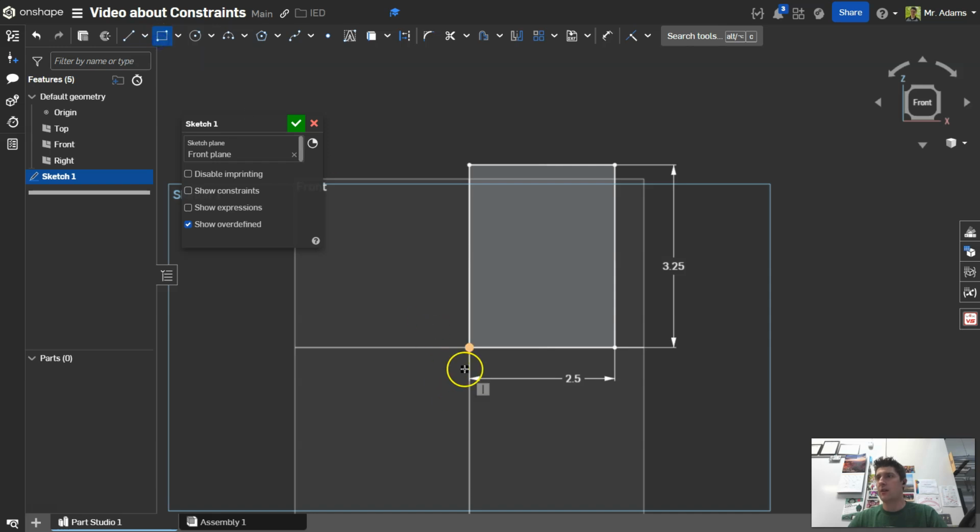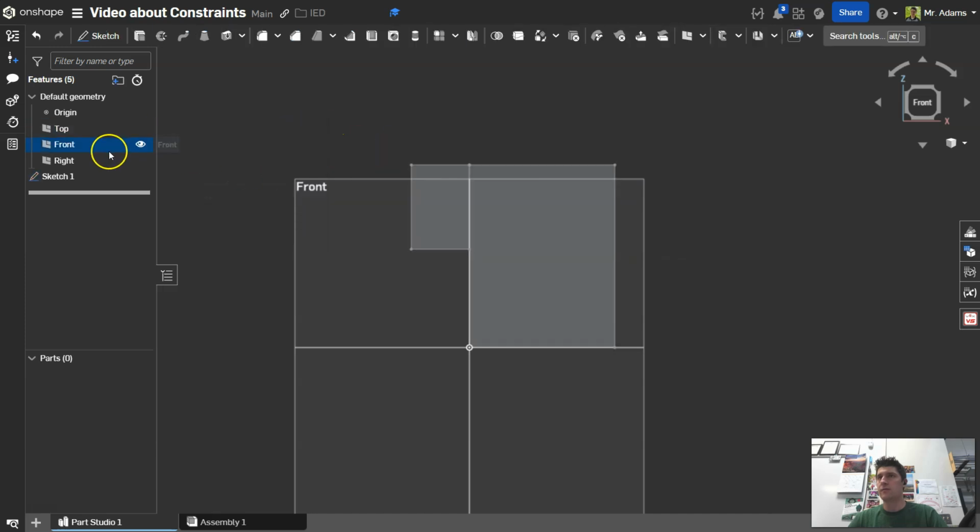I'm going to go ahead and add another rectangle, and this is just a random shape, so I'm just making this up. Let's make it so that this rectangle has a width of 1 inch and it's got a height of 1.5 inches. So I'll go ahead and accept that sketch.